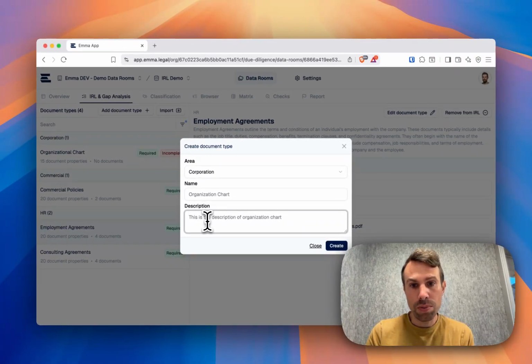If you're creating a description, just imagine that you're explaining it to a young, inexperienced intern. Define what the document type is about and describe what can typically be found in this type of document. That will help the system easily detect these document types. Just click create once you're done, and the algorithm will start looking for these documents in your data room.